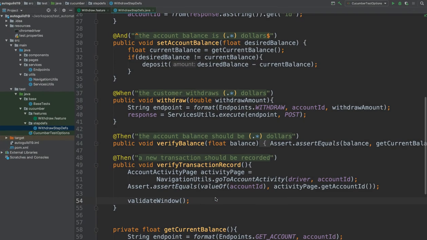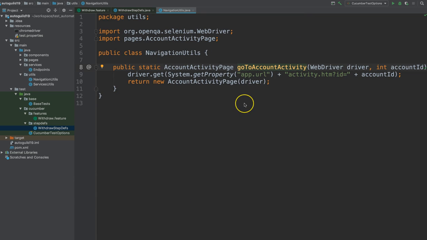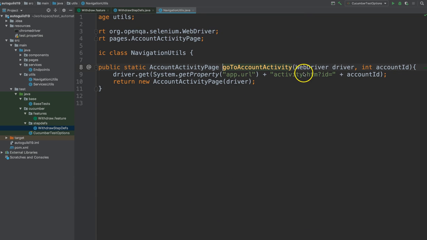Okay, for our very last step, I go to the account activity page. So I made that in this navigation tools class. Let me show you that. And in here, I just go right to the application page that I want. So again, I'm cheating a little bit and making my automation really quick by not navigating through a whole bunch of things. I'm just going directly to the URL.